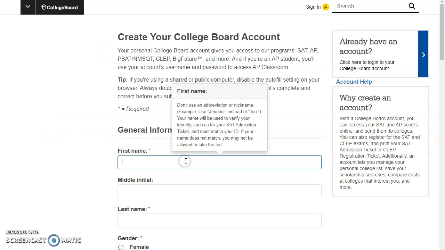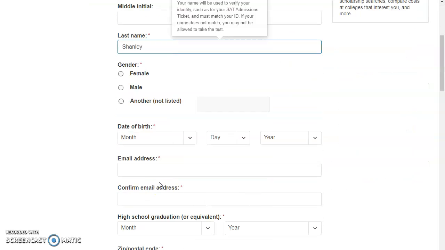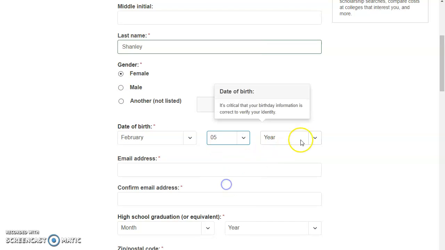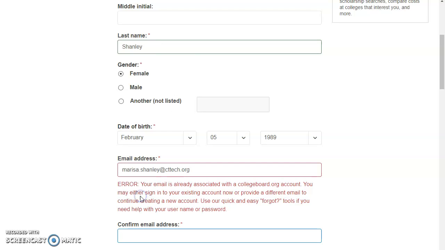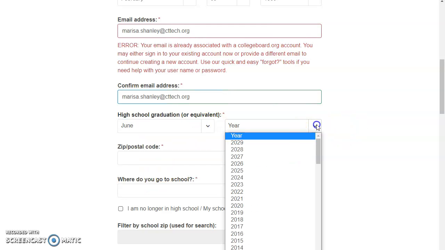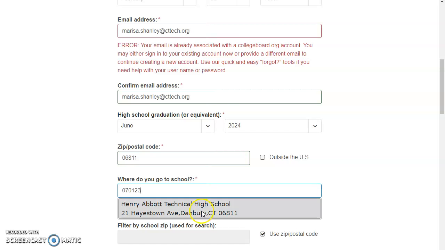And you're going to go ahead and enter in all of your personal information. So your last name, your first name, your gender, your date of birth, your school email address, your graduation time is going to be June 2024. Zip code is going to be 06811 for Danbury, and then where you go to school, you can either type in Abbott's 6-digit number to pull up Henry Abbott Tech.